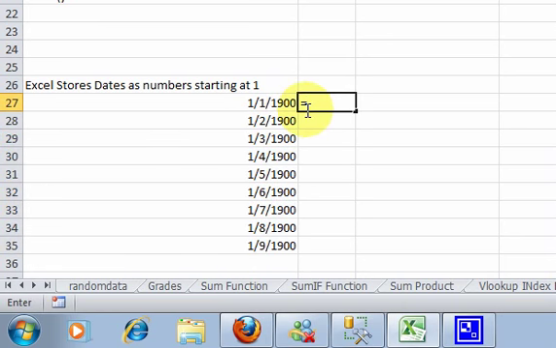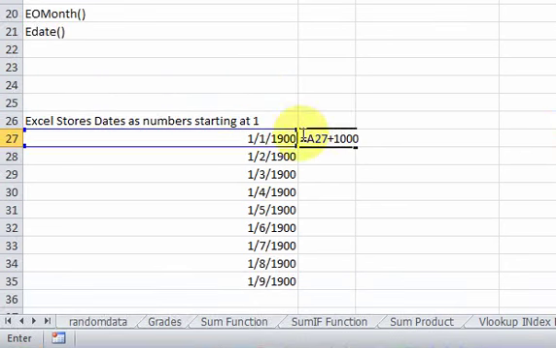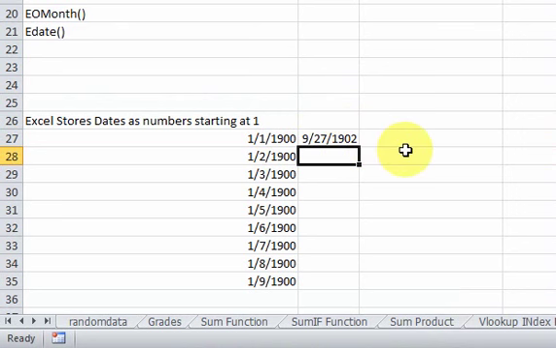Like you can go to January 1st, 1900, and you could add stuff to it. You could add 1000 to it. So what is this doing? It's taking the number 1 actually, because remember it's stored as a number. It's saying 1 plus 1000. That's going to add 1000 days to January 1st, 1900, and that comes out to September 27th, 1902.